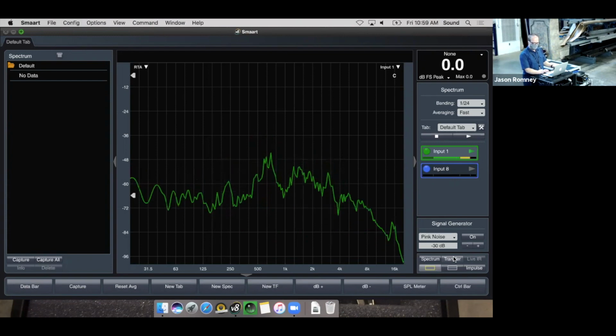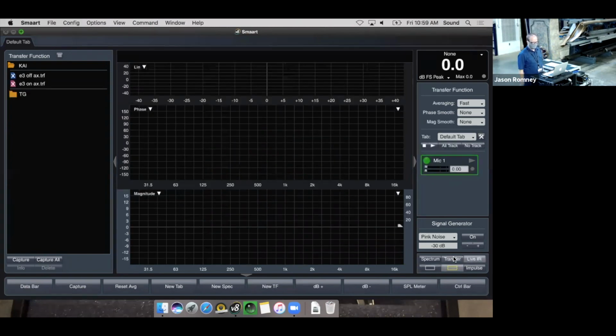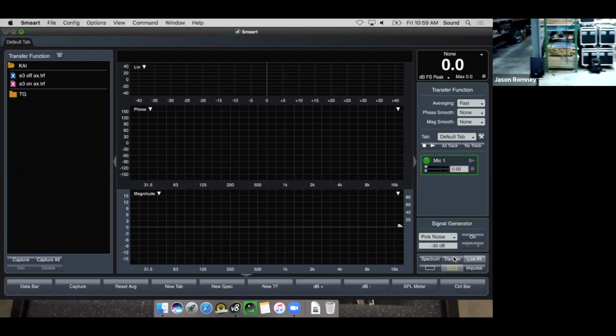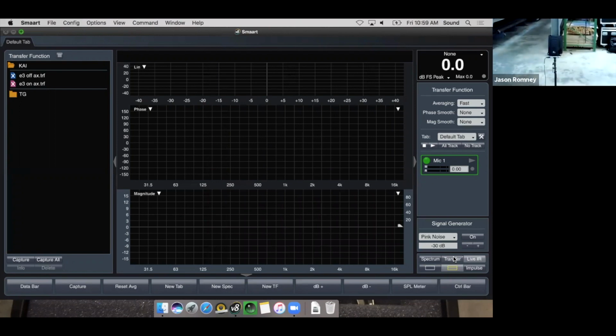All right, so here's what I do think is useful: transfer function. Transfer function is the part where you actually compare two things, okay? Before we get this going, I want to show you something. Let me pan the camera over here. So this is an analysis microphone.